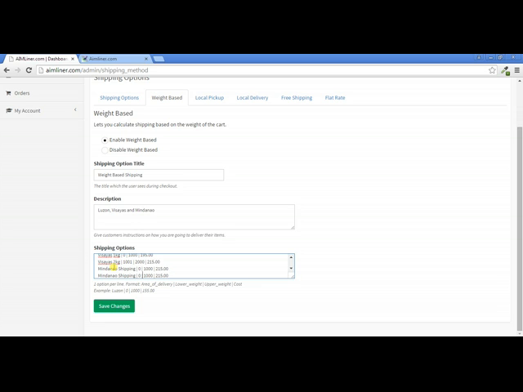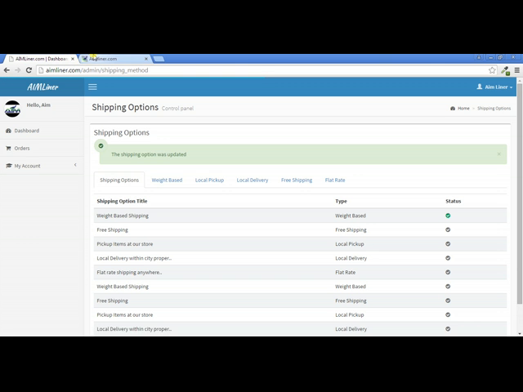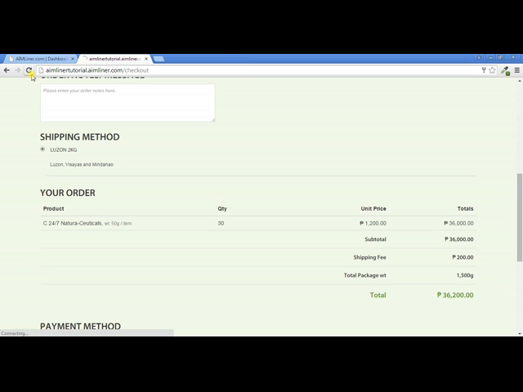Mindanao shipping, to be more specific, and 2 kilograms. 1001 and 2000 is the maximum. So this one's already at 235, just for an example. Alright, let's save the changes, update it, and refresh the page.